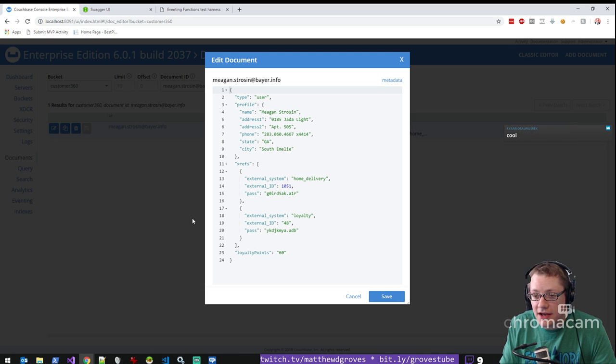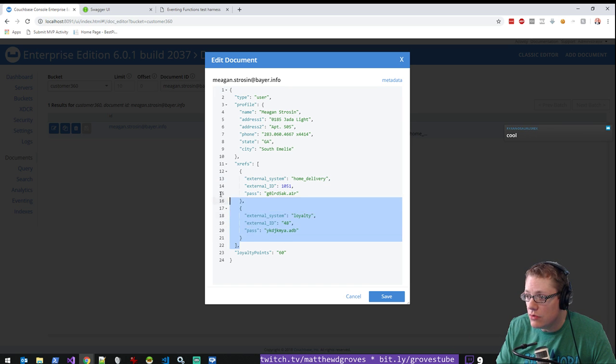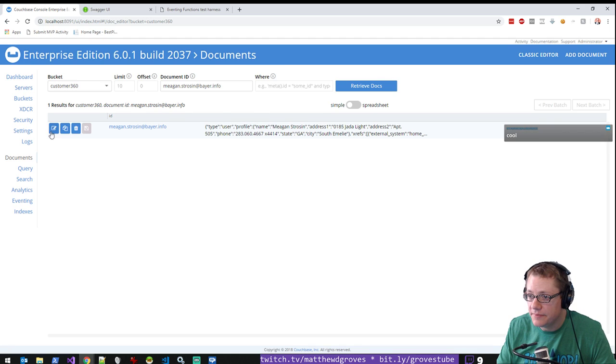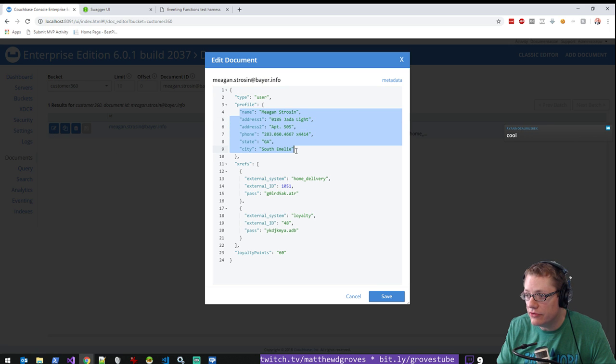This is what a customer, a person, looks like when they're joined together from, in this case, 2 different systems, home delivery and loyalty. We're combining them into one single document that contains both their home delivery data and their loyalty data in one single place.